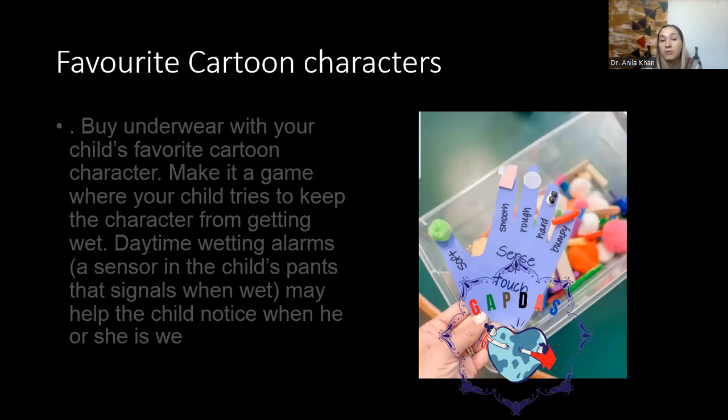The trick is you have to get some underwear in the child's favorite character or color, or pants, because when a child likes something and loves something, they don't ruin it. They want to keep it safe as much as they can. So by keeping these characters from getting wet, but what is the trick over here? Make it a game, where your child tries to keep the character from getting wet.